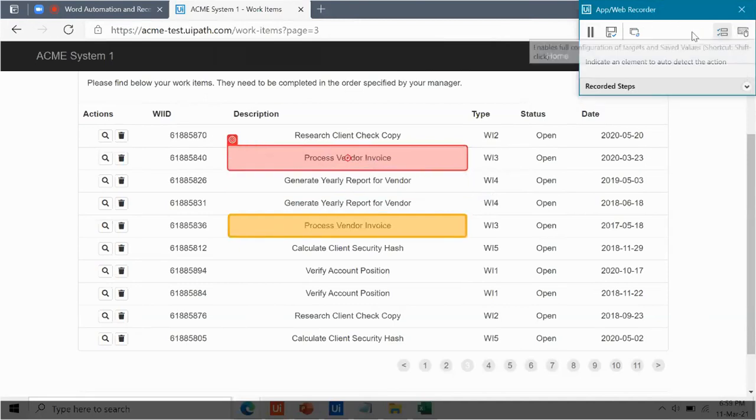So in this version, we have got these two features only. We do not have the technology feature over here, like how you actually drag and drop, and there was a feature for the settings part. This is not available in this app web recorder.